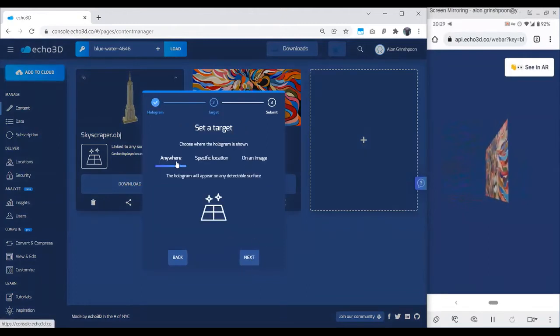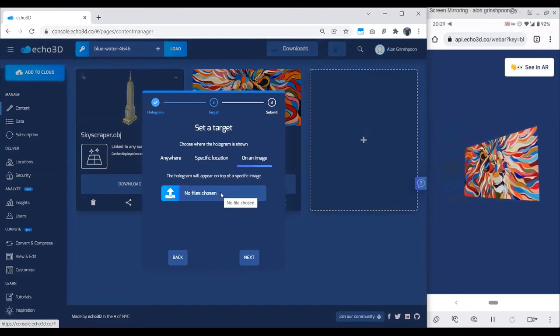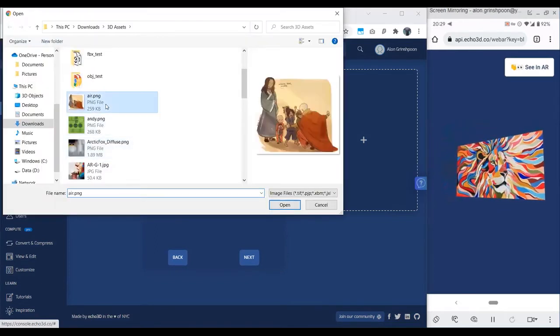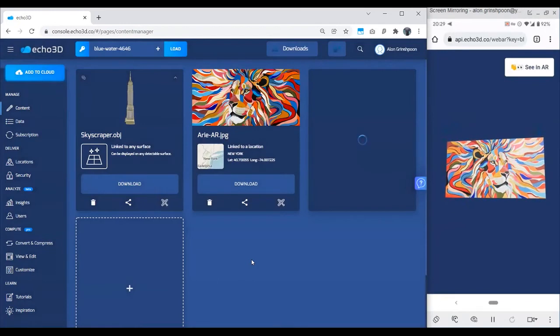So we started out by putting a model anywhere, then we did an image in a specific location. Now let's put the 3D video on top of some image. So let's throw that in. Uploading to our cloud. What happens right now is very similar to what we saw earlier. We're taking the content, we're converting it, we're compressing it.